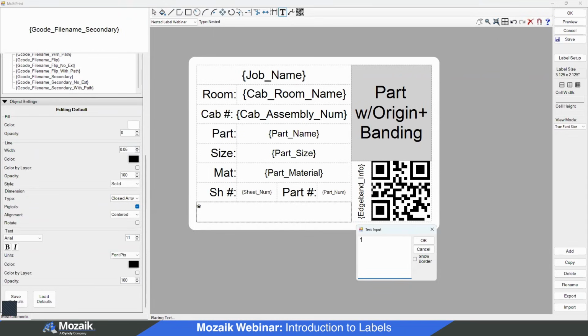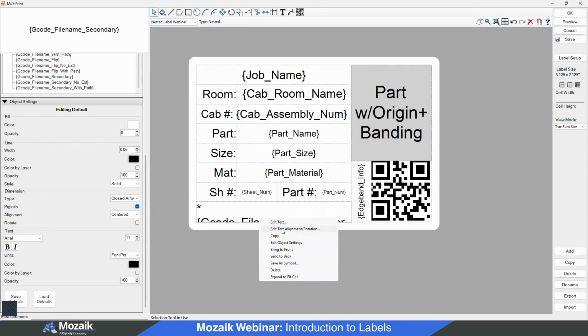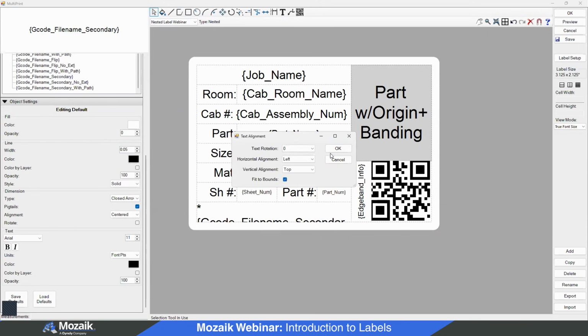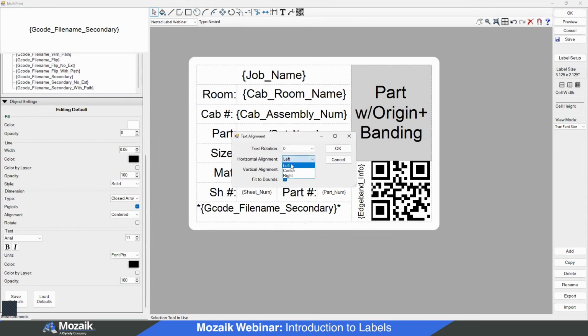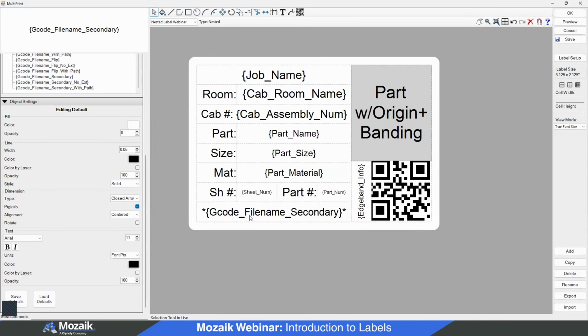In this text box, I'm going to say asterisk, curly bracket, G-code underscore file name underscore secondary, and then we're going to close that with a curly bracket, and finish it off with an asterisk. And we'll say okay. Let's make sure we set this to fit to bounds right there, and we'll also change the alignment to center and middle. So now we have that variable in here.